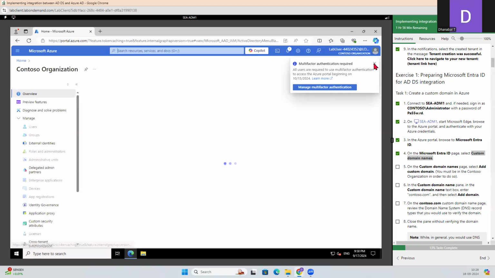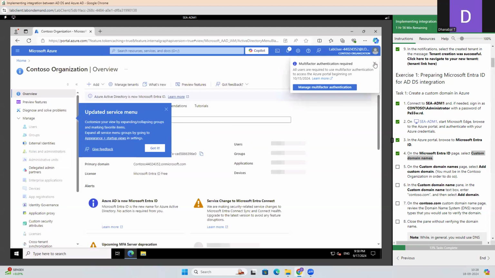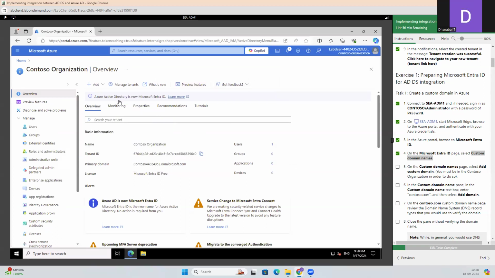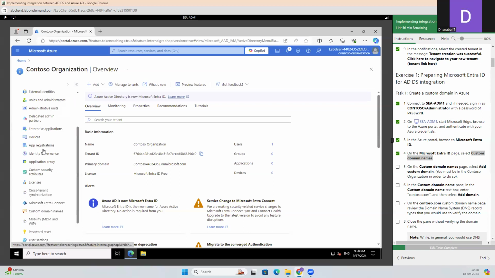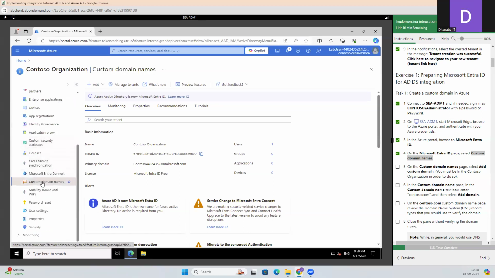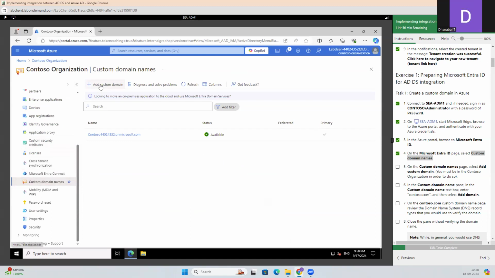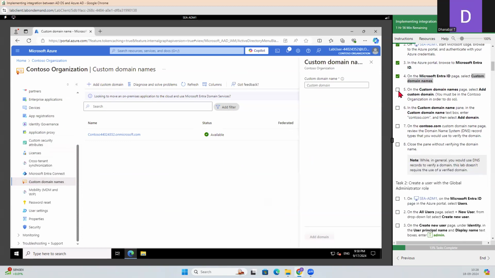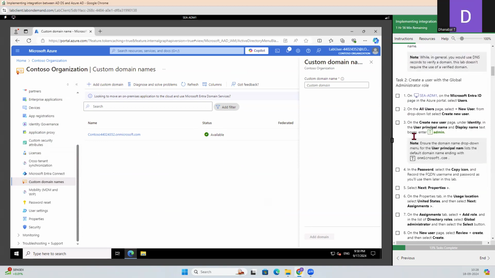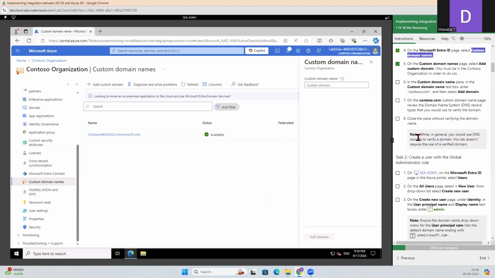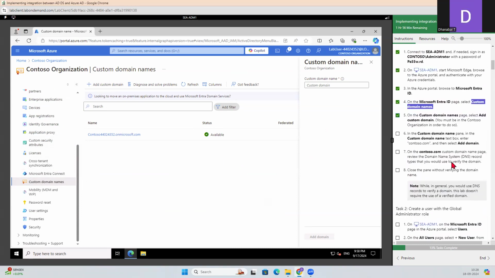And in Enter ID, all these extra pop-up windows, you can just close and get rid of. Now, in Enter ID or Azure Active Directory, go for creating a custom domain name. So this is the custom domain name, and see, you get an option to create it. From here on, it's very straightforward. You can complete it. Let me also run through this step as well.